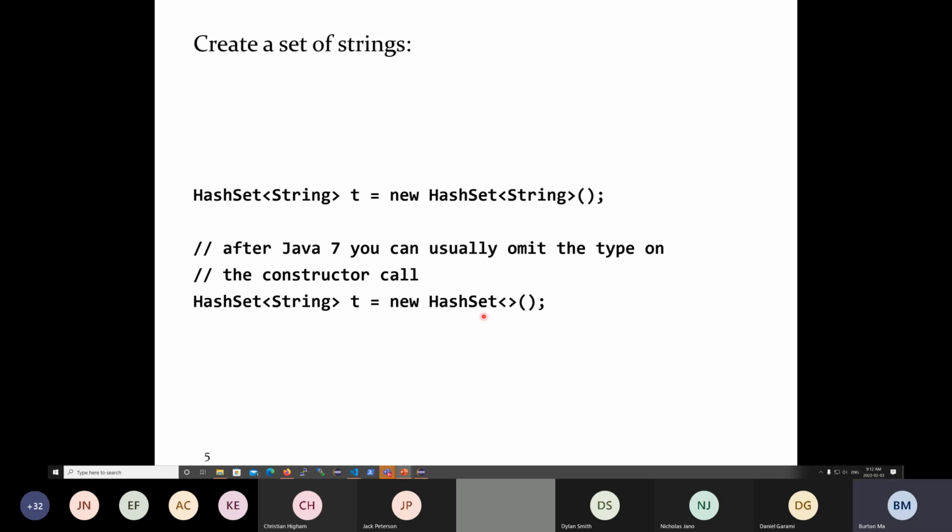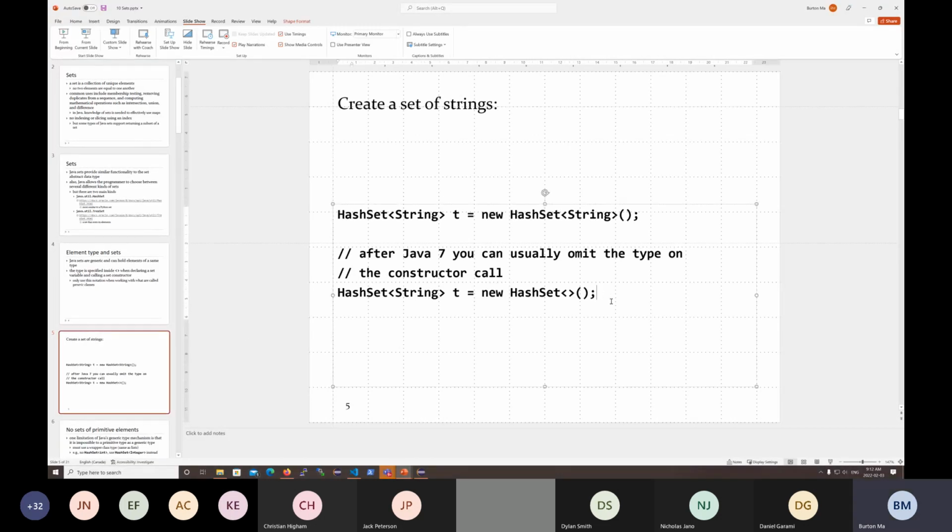You call a constructor to create the object. Right? When you call the constructor, you don't need the type declaration on the right-hand side if there's one on the left-hand side. So you can just use the empty diamond. I'm going to write this here.